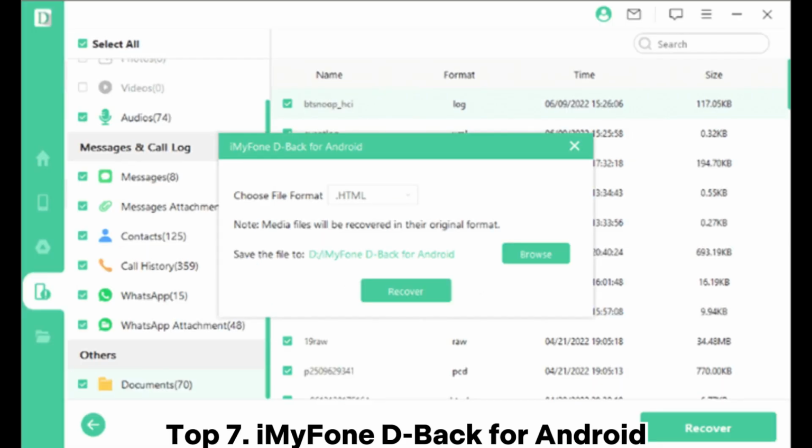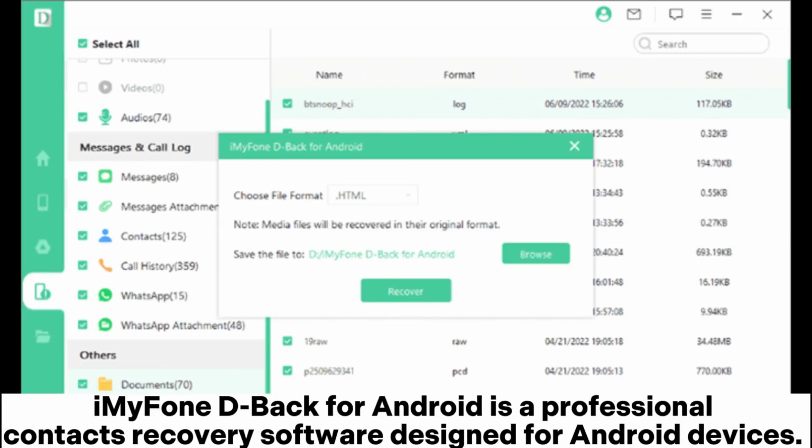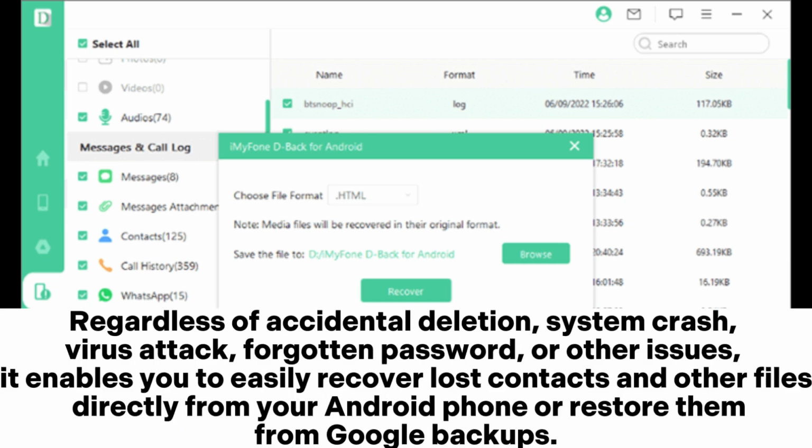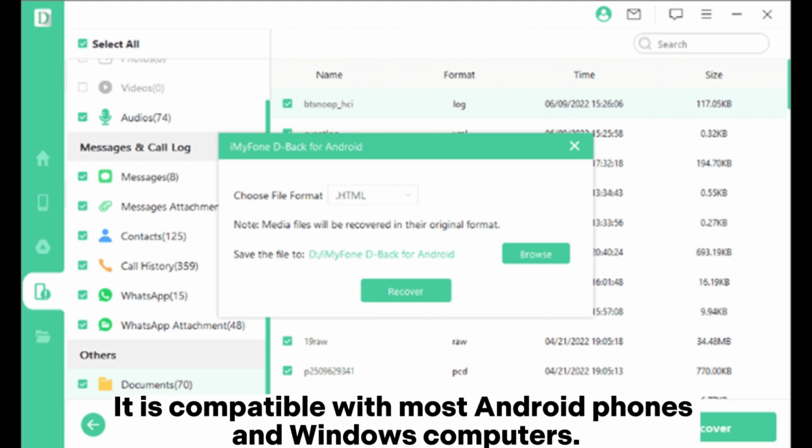Top 7. iMyFone Debug for Android. iMyFone Debug for Android is a professional contacts recovery software designed for Android devices. Regardless of accidental deletion, system crash, virus attack, forgotten password, or other issues, it enables you to easily recover lost contacts and other files directly from your Android phone or restore them from Google backups. It is compatible with most Android phones and Windows computers.